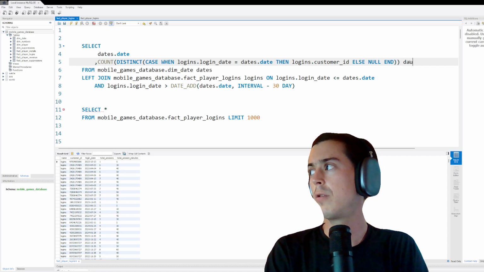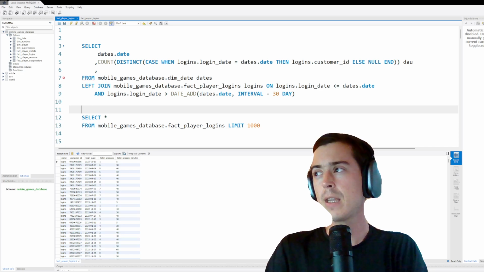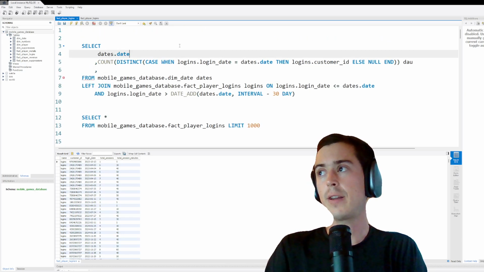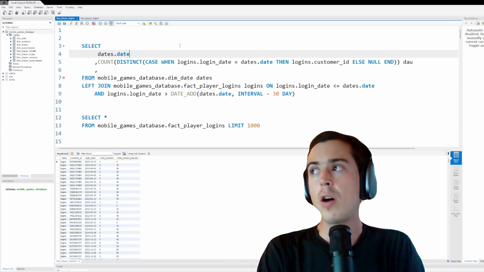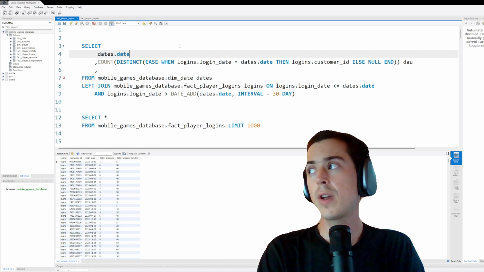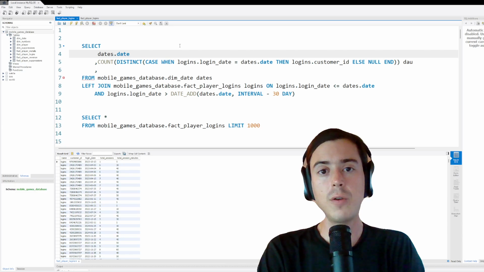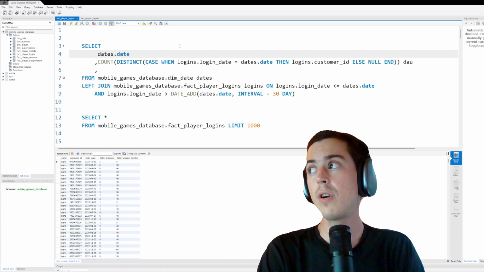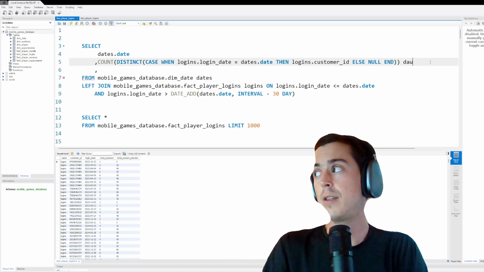So this is DAU right here. And let's check it. So when the login date from table 2 is equal to our date in table 1, then do a count distinct of customer IDs or customers. If not, do a count distinct on null, which will always result to 0. So this is going to be DAU.